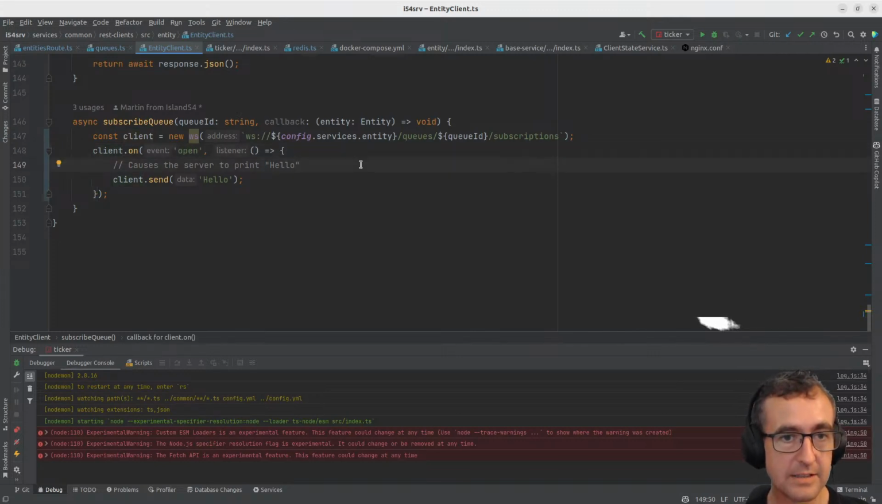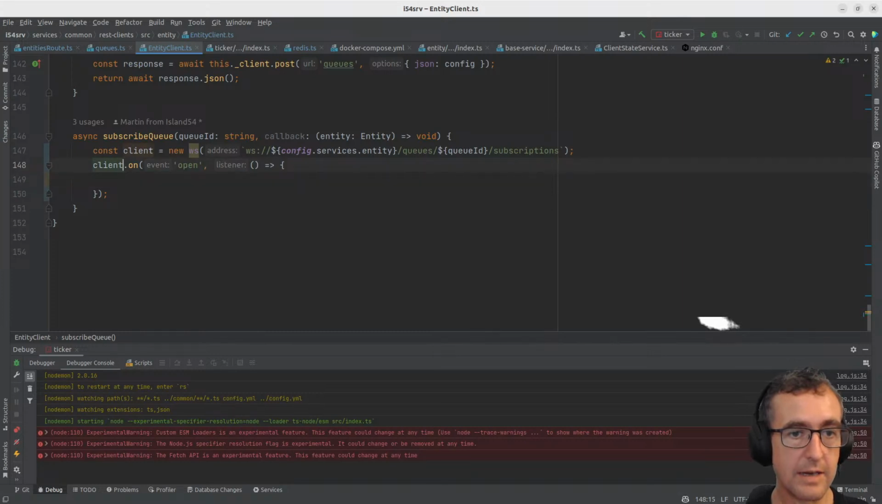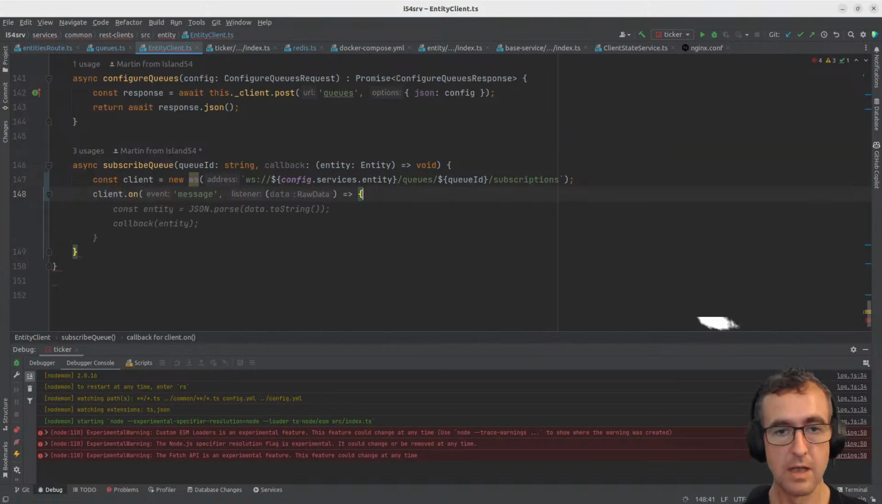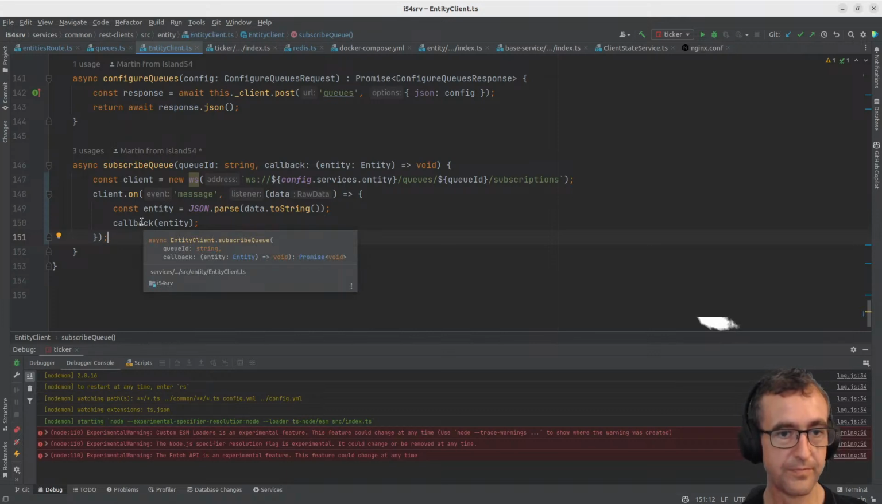Client.on that. That can go away. And no, I don't really care about the on open. I care about the on message. Wow, Copilot's awesome. I'm pretty sure that's the right code. Knows it's an entity. Oh, that's because of up here. Knows that it needs to pass it through.